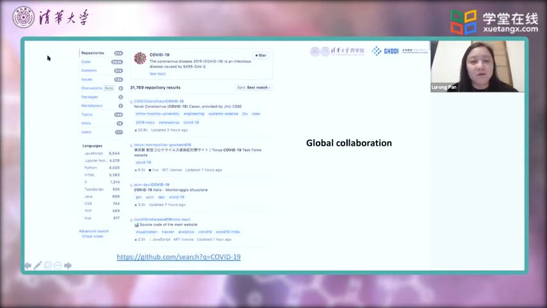First of all, I want to highlight one astonishing event: the global collaboration that has been going on on GitHub in the COVID-19 combat battle. This screenshot was taken today. There are over 31,000 repositories that have been created on GitHub across the world, and I remember this number was 3,000 in early February. So this is very impressive, and I will introduce one of these 31,000 projects later.